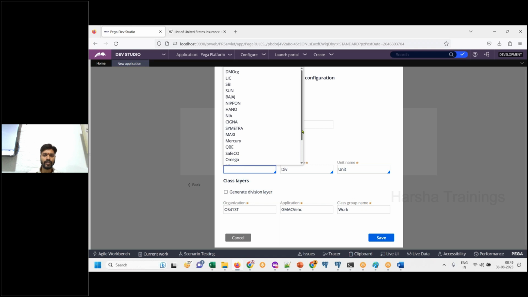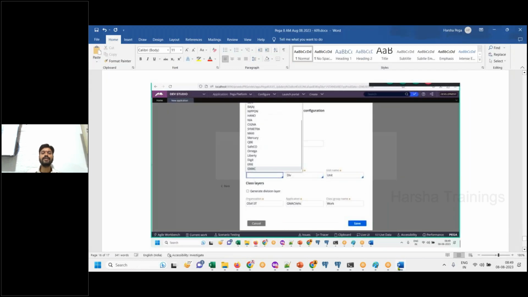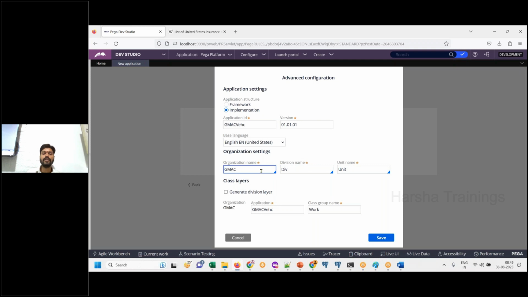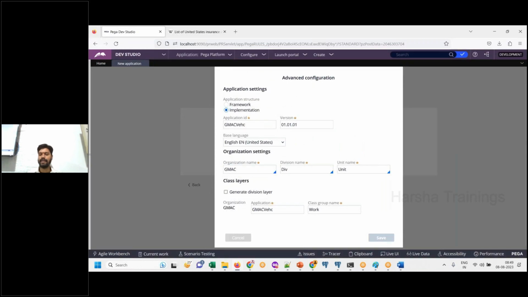In the list, which one do you want to choose? GMAC. Choose it from the drop down. You will be able to do it, right? I am not going to create any new organization name. Instead, I want to choose the existing organization name. Save. Just once again go back and cross check. Implementation, GMAC organization. That's pretty much fair enough.